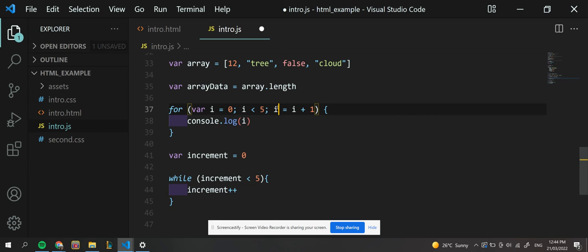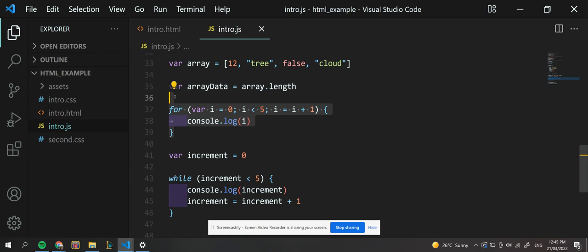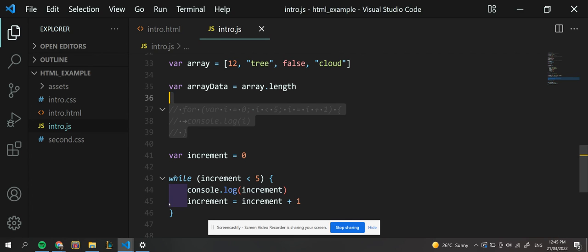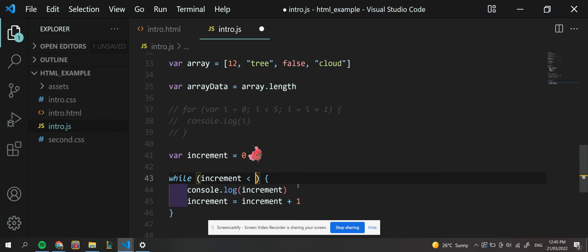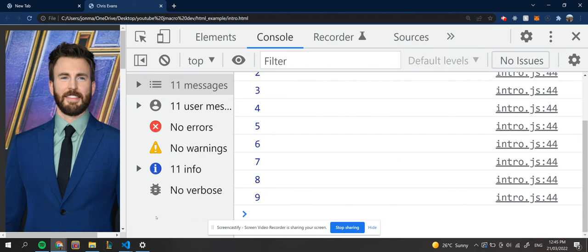Remember, our shorthand is the same as this here, so we can do increment plus 1 and save. And before that, let's console log increment. Okay, let's get rid of the for loop for now and refresh our browser. So you can see here, line 44, 0, 1, 2, 3, 4. That's coming from the while loop now. Okay, and we can set that to 10, save and refresh. So now it's printed on the console up to 9.